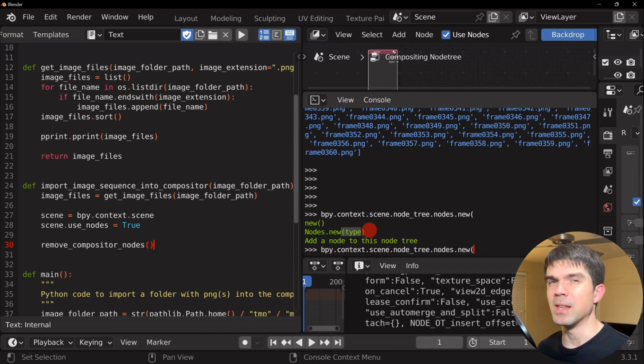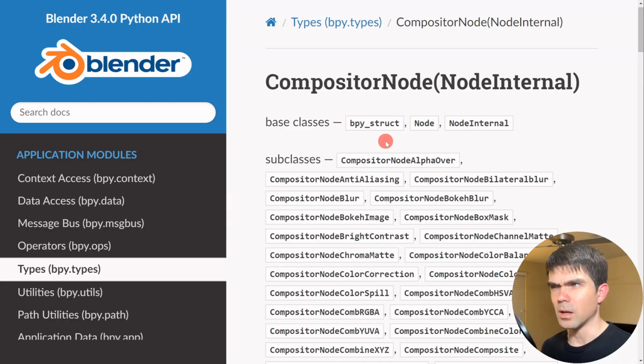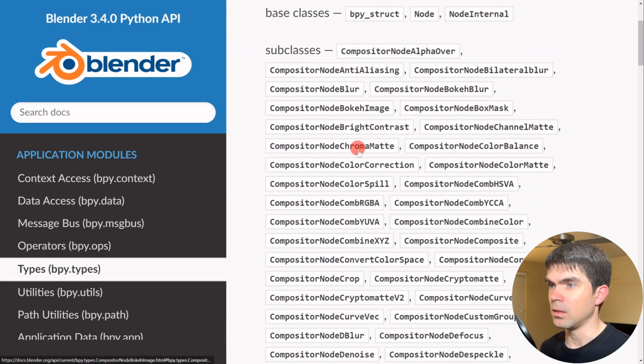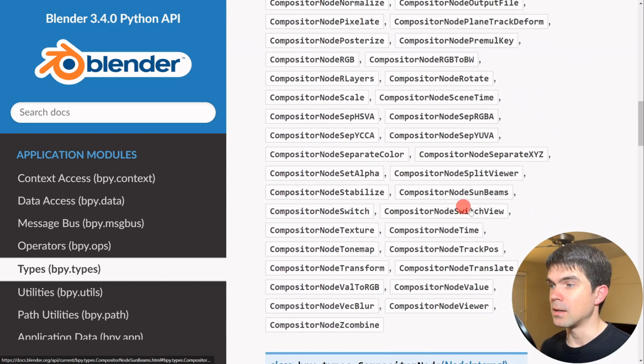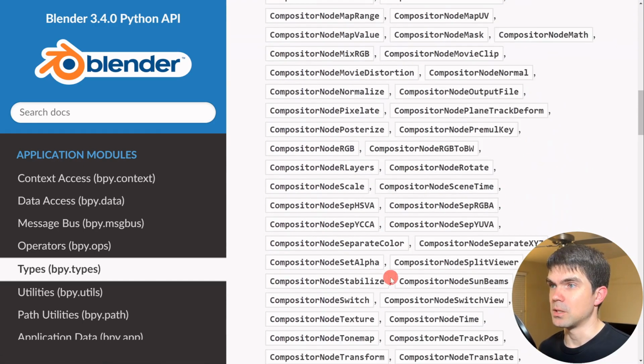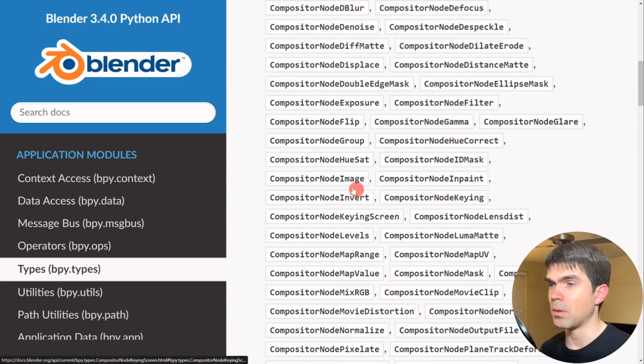Unfortunately, it's not directly human readable, like, oh, I just want the image node. We would need to go into Blender's documentation and look up all the types that we have available to us. So here is the documentation. I'll provide a link in the description. And we're looking under the compositor node. Here are all the types of nodes that you can add into the compositor, and they all have a particular type. For example, I want compositor node image, and this will be adding the image node into the compositor window.